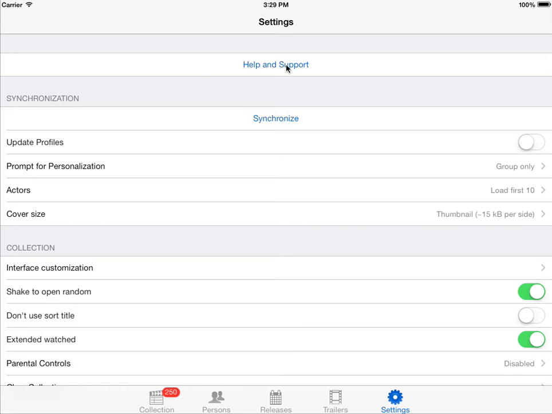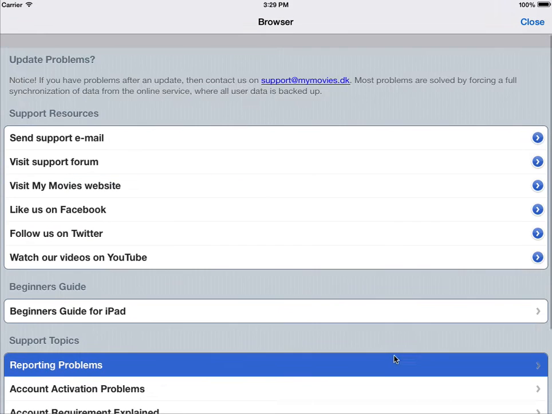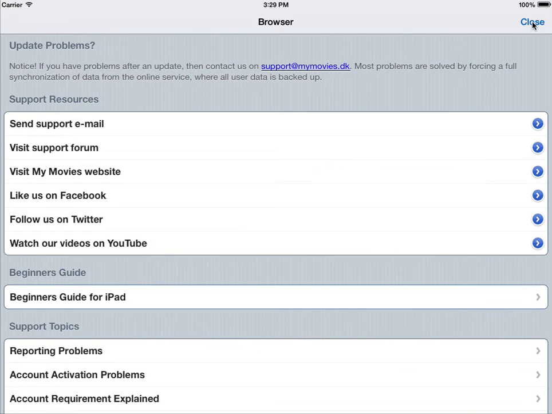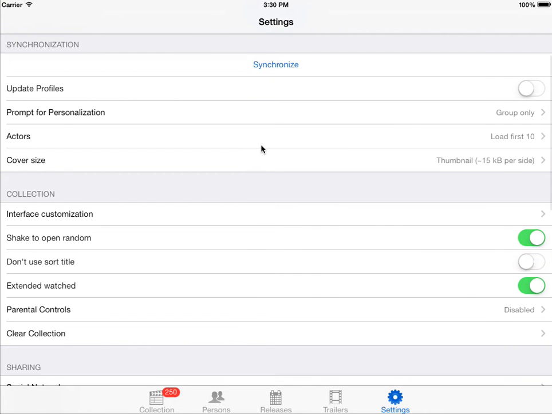First of all, you have the help and support section. This is just going to give you some information that you can look through for various support situations. The second thing you have here is the synchronization area, where you can at any time click synchronize. If you made changes on another device, you can go in here and synchronize. When you start the application, it will also ask you to synchronize automatically.